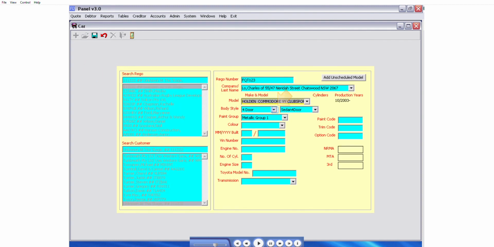Body style. Click the drop-down arrow. Click Required. Click the drop-down arrow. Click Required. Paint group. Click the drop-down arrow. Click Required. Press the Enter key. From Colour through to Option Code, type the information that you require. To move between cells, press the Enter key. Once you have completed all required information, click the Save icon.